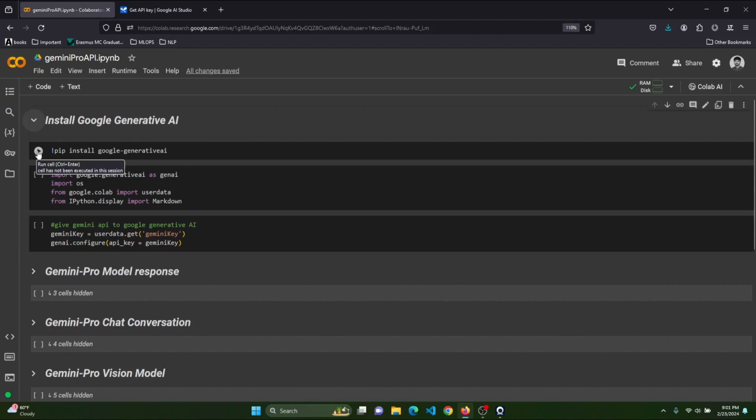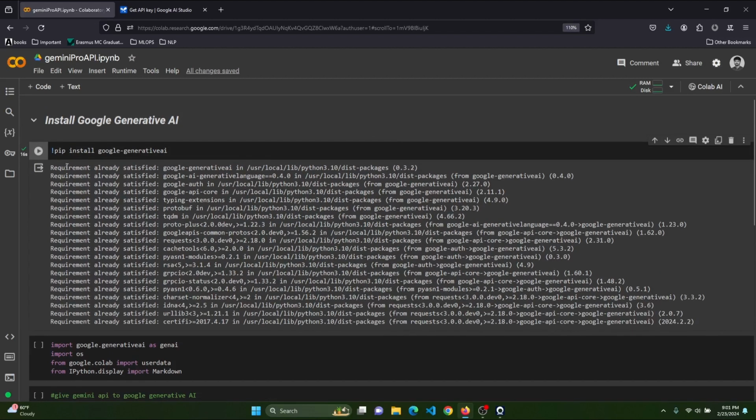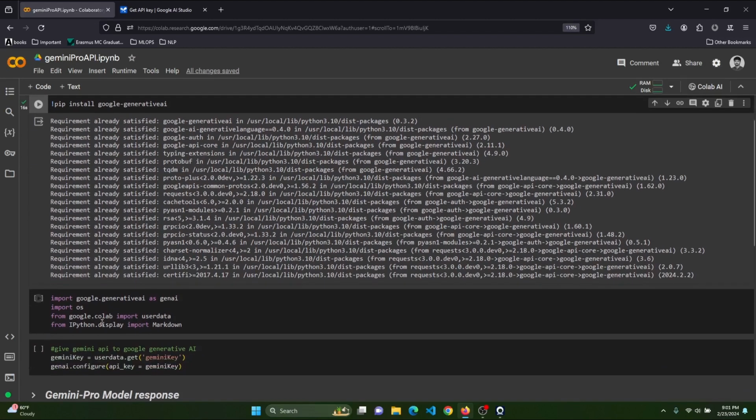Let's install our Generative AI API. So let's install by just writing pip install. After installing the API, now we import some important libraries as well as Google Generative AI.